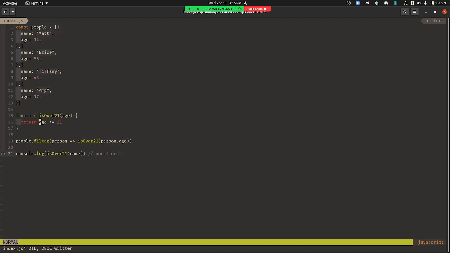So what this is going to say is, it's probably going to error actually, seeing if undefined is greater than or equal to 21. So that's not it.